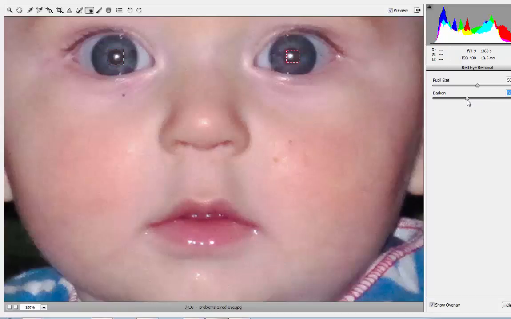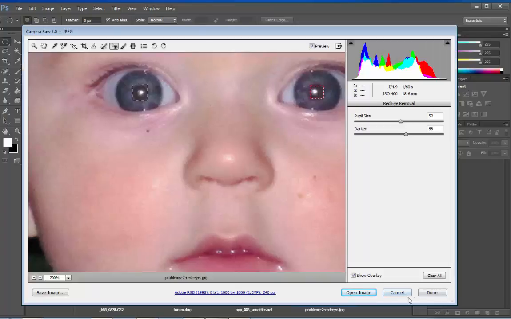You can also play with these sliders to darken the pupil or to lighten or to increase or decrease the pupil size, like so. So Camera Raw is great software to do some photo editing quickly. To come out of Camera Raw, either click on done or cancel.